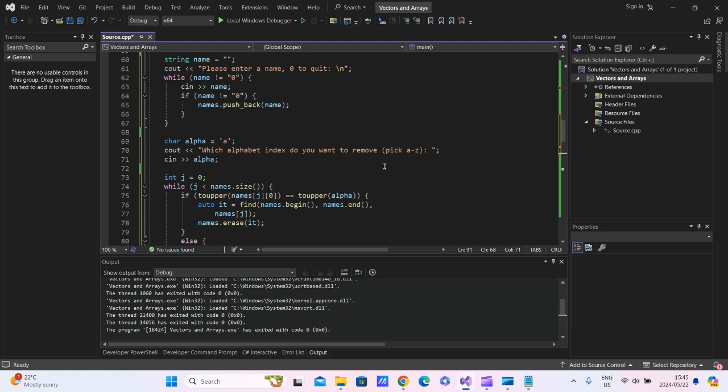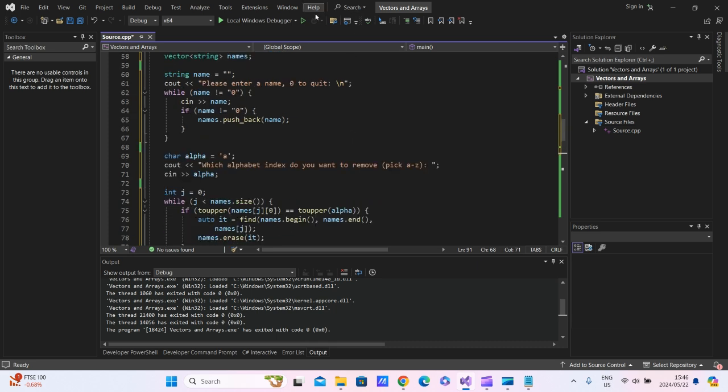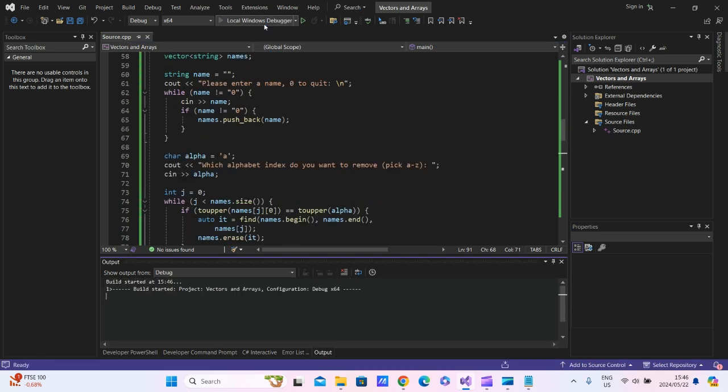And then eventually I'll type 0, and it will terminate the while loop. Then it'll ask you to enter an index that you want to remove. So say if I say C, then the names Charles and Christopher will be removed from the list, right? So let's actually test this out and see how it works.